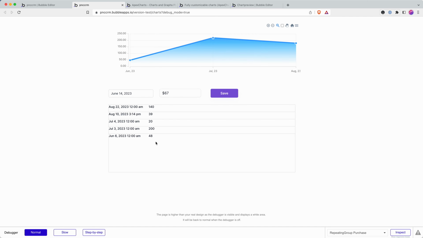Okay, so there you can see we've got June, yep, still 48, and then July. Well, July is going to be a sum of these, so that would be 220, brilliant. And then August will be a sum of those, which would be 179. That's where I was going. Okay, so there you go, that's working.